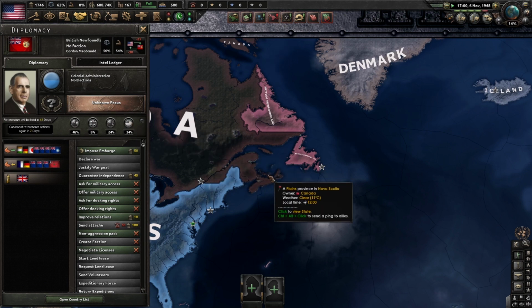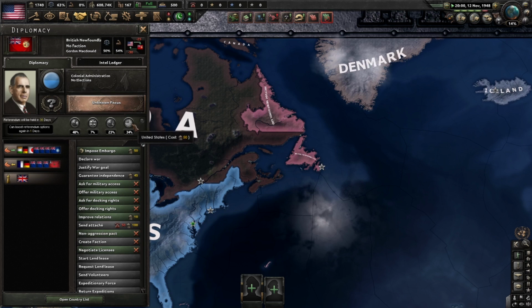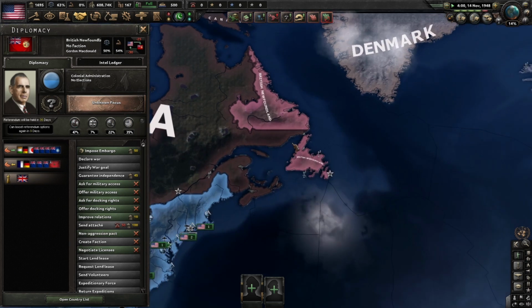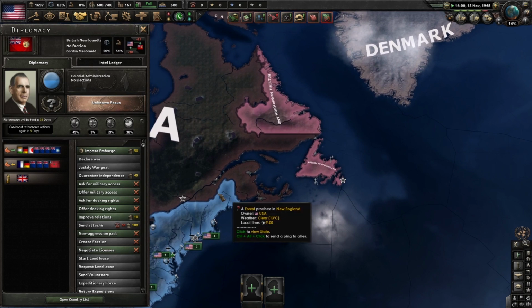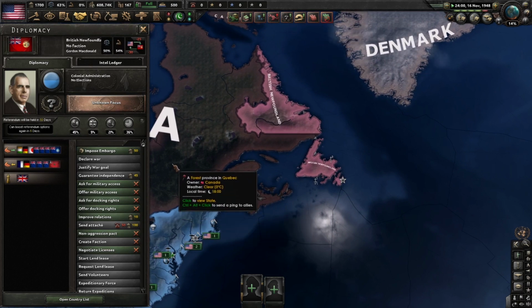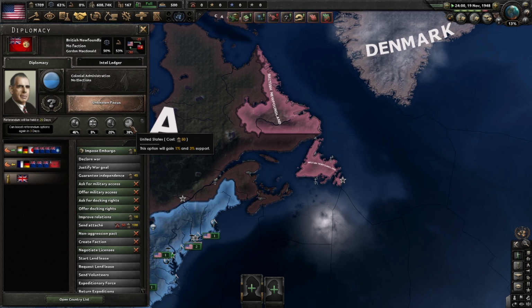Now, Canada is quite a strong candidate on the ballot, and as you can see, it is still leading, but hopefully we will have enough time to sway the population to go for a union with the United States. It will cost me a lot of political power, but it will probably be worth it.